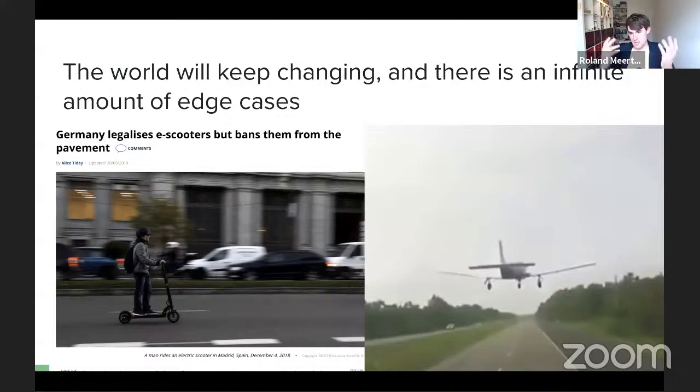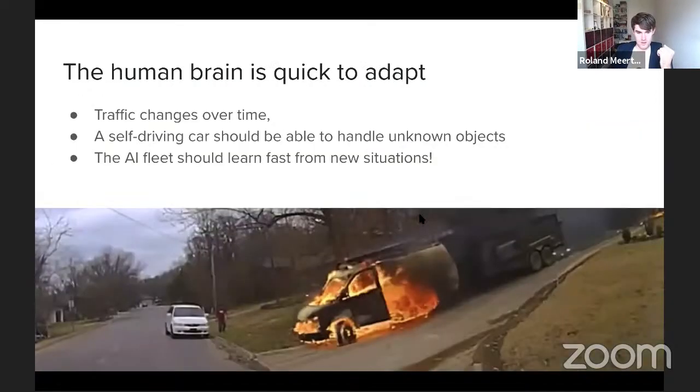In terms of the world changing, when I was working at a self-driving car company in 2019, at some point Germany legalized e-scooters. So from one day to another, there's a new class on your road. And in terms of edge cases, we've all seen videos of a plane landing, but that's not something occurring in a data set. Preferably you want to make sure that your car can handle edge cases, or at least recognize that it's an edge case. And if you see something rare, you want to capture it. That's where edge case detection and data labeling comes in.